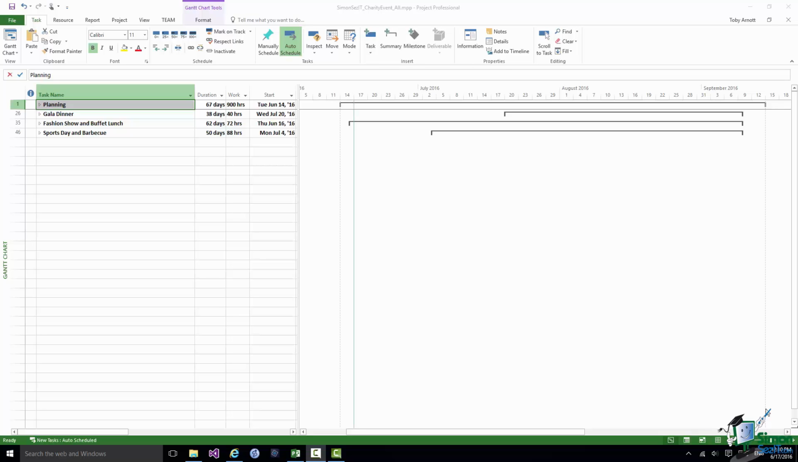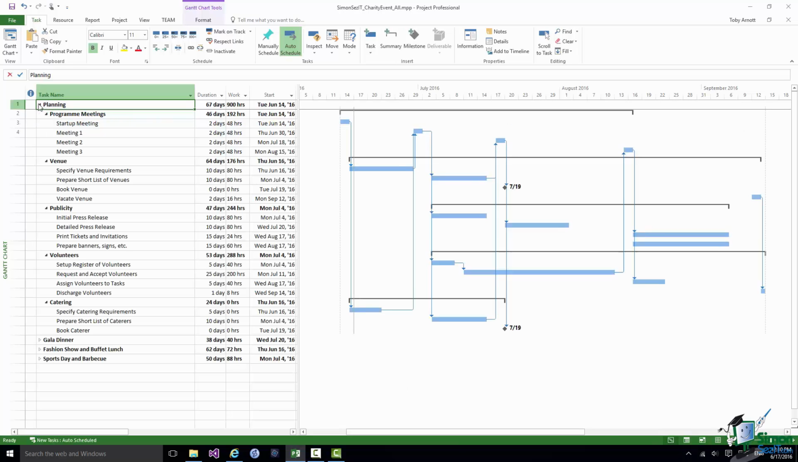Having said that, all of the key features that you need to be aware of are covered in what I'm going to do here. As far as this stage in the course is concerned, assume that we've done some of the early planning. I put in place a provisional schedule for the major aspects of the event, and in the Gantt chart here, let me just expand that planning section.